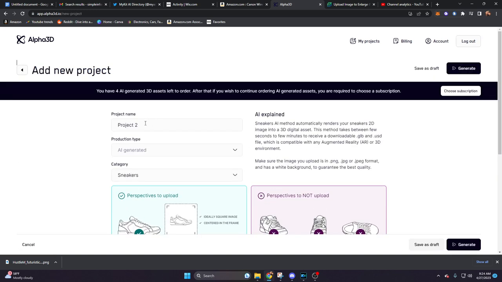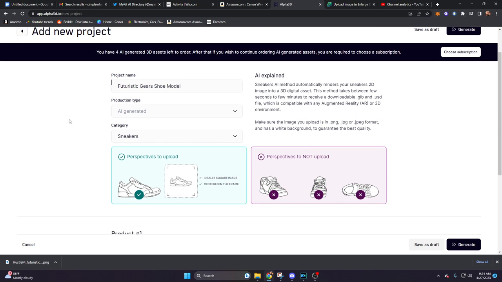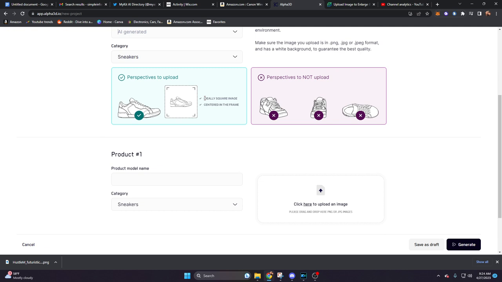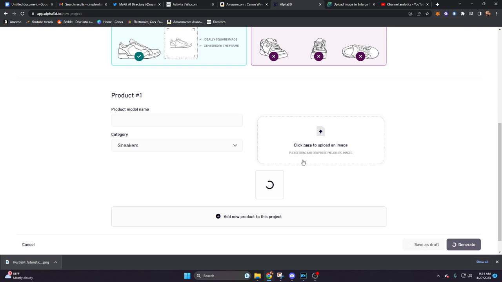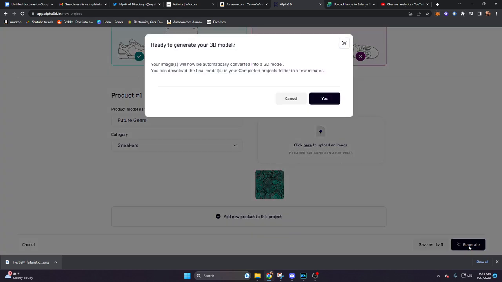So we're gonna click on add new project, and we're just gonna name this futuristic gears shoe model. And production type is gonna be AI generated, category sneakers, perfect. And then we see ideally square image centered in the frame. Now you do not have to actually have a shoe model, because as you can see, we're just gonna go ahead and drag this and drop it right there, and it will begin uploading. It'll begin uploading, and then it will automatically go and render. Let's go ahead and just name this Future Gears. And then on the bottom right, we will click on generate.